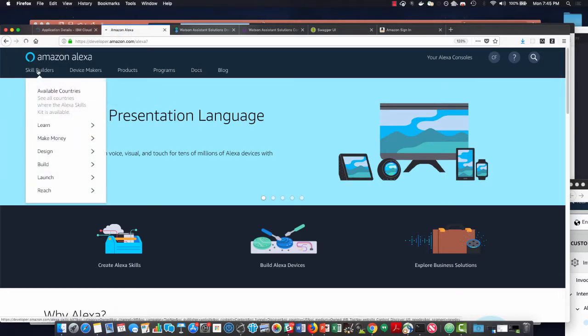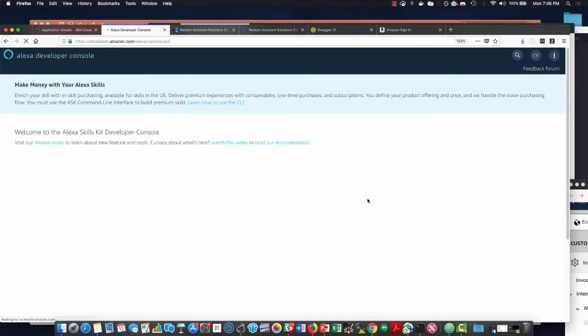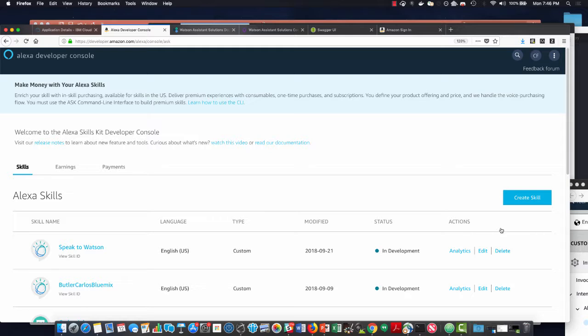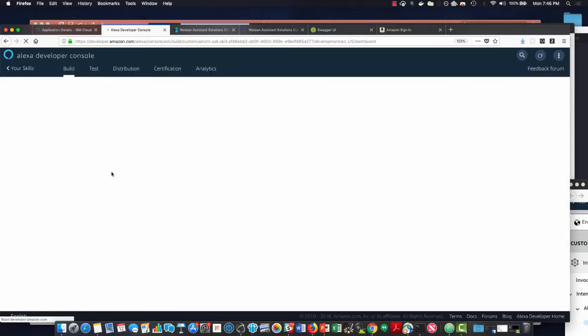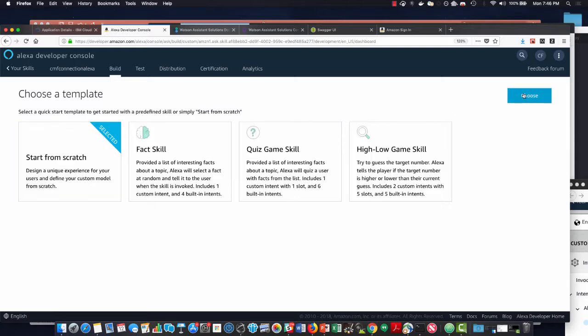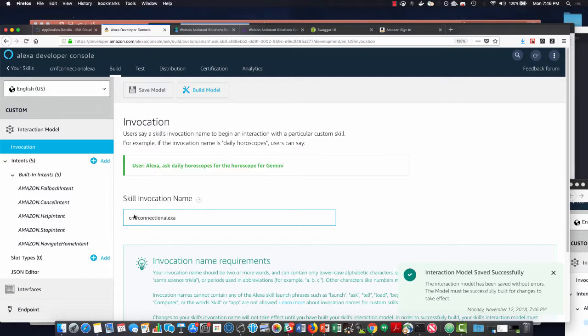And then you want to come over here, click on skill builders. You want to start a skill. You want to create a skill. You want to give it a skill name. You want to choose custom. Leave the language to English. You want to start from scratch. You want to give it an invocation name. You can call it an invocation name like connect to, and you can give it your own name, but I'm going to say connect to Watson.